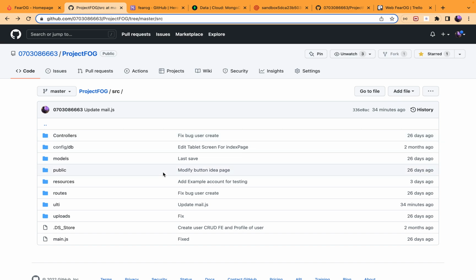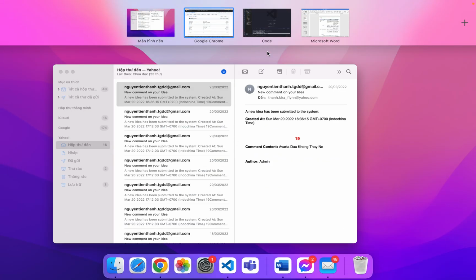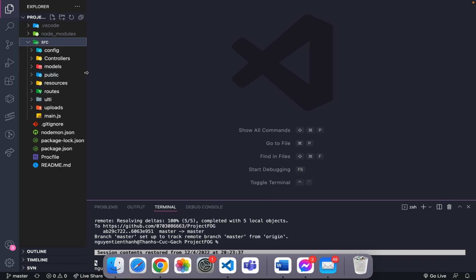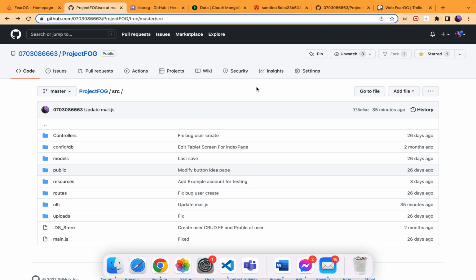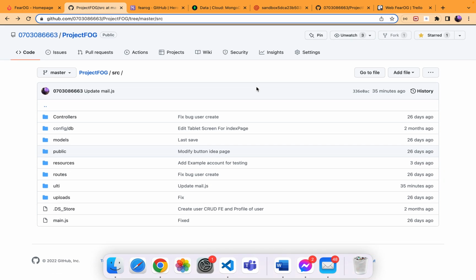We use Node.js, HTML, CSS, and MongoDB to design the web. As you can see, this is our source code, and we use the MVC model for easy management and control of this web. We upload the source code on GitHub so every team member can work together.